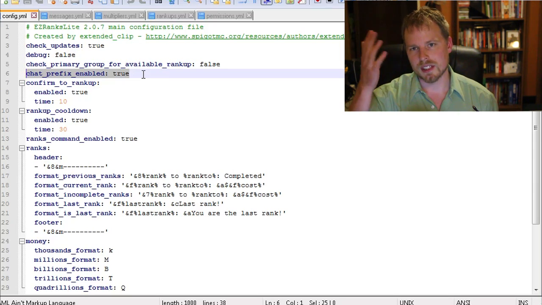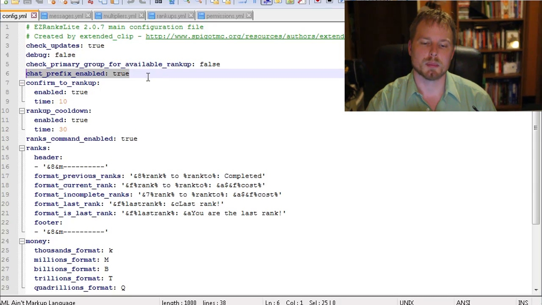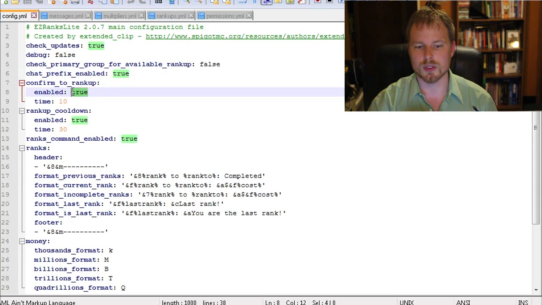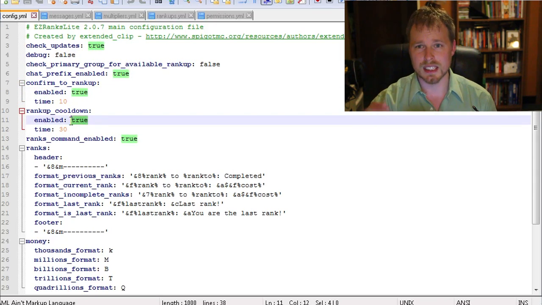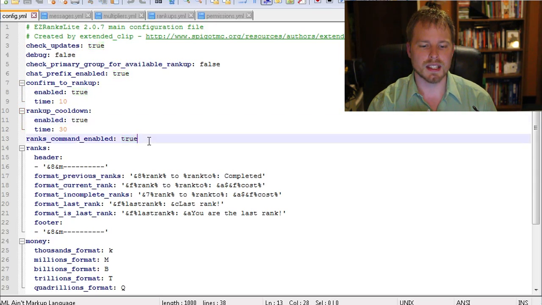And then you could set your prefixes in permissions in PEX. So you can disable that confirm rank up. Maybe you don't want that to be in there. You can disable true. You can have a cooldown so they can only rank up so fast. And then the /ranks command, you can disable that.